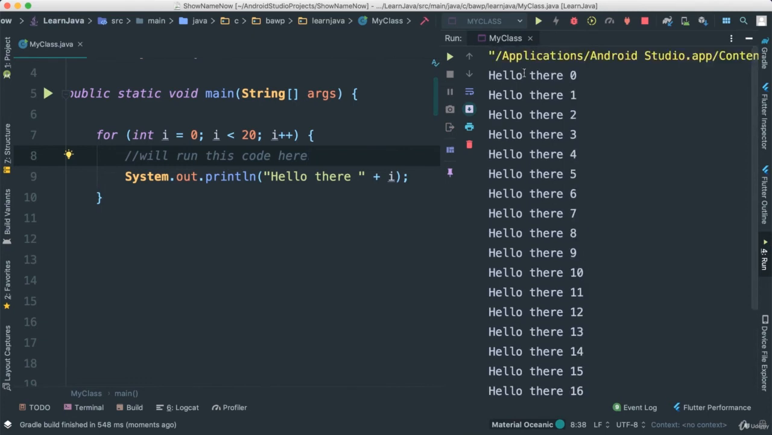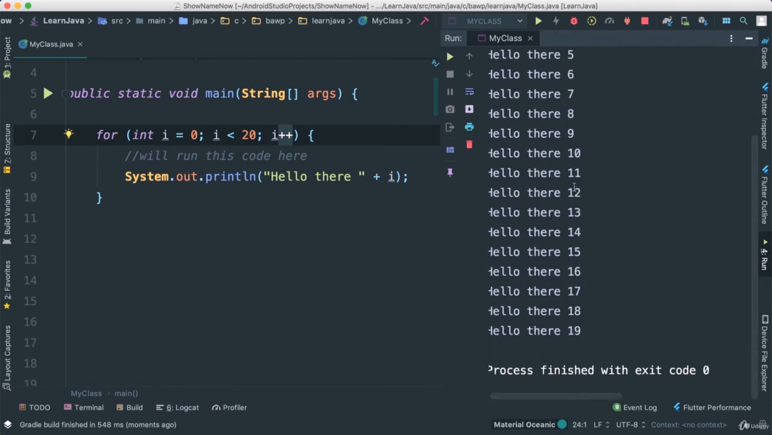There we go. So it goes, hello there, 0. Why is it 0 at first? Because at the beginning we say I is going to be equal to 0. Therefore, the first time it's going to run, I is 0, and the second time I is going to be 1 because we have incremented it. So each time, the first time is going to be 0, 1, and so forth.